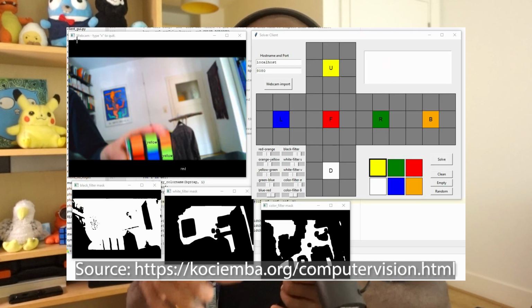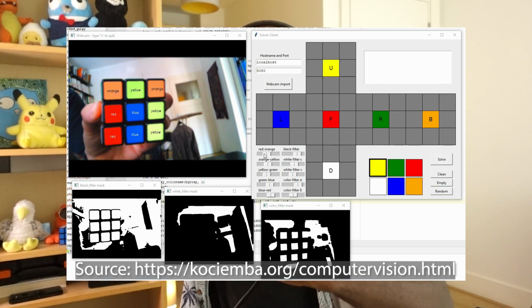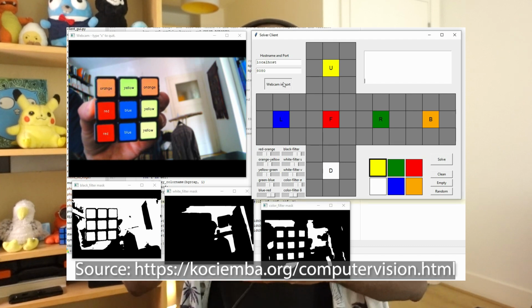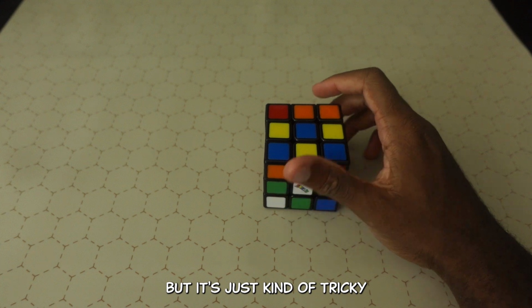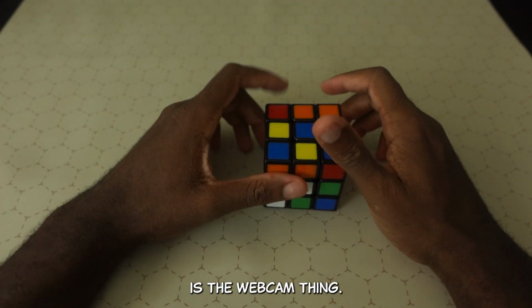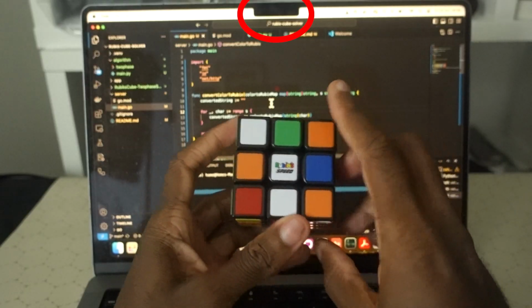Now, there were some breakthroughs in day 2. The Python library I mentioned yesterday had an example of using something called computer vision. They had a webcam and they were scanning in the colors of the cube, which is exactly what we were looking for. Now, from what I understand, the library, which is called OpenCV, is used for all kinds of image and video manipulation. But it's just kind of tricky because all I have as an example is the webcam thing. But I don't own a webcam, except this one.